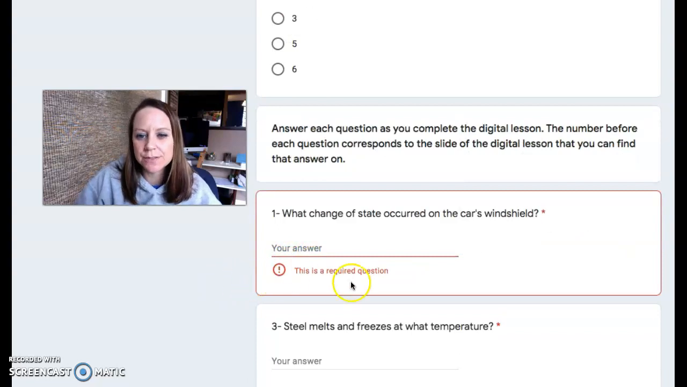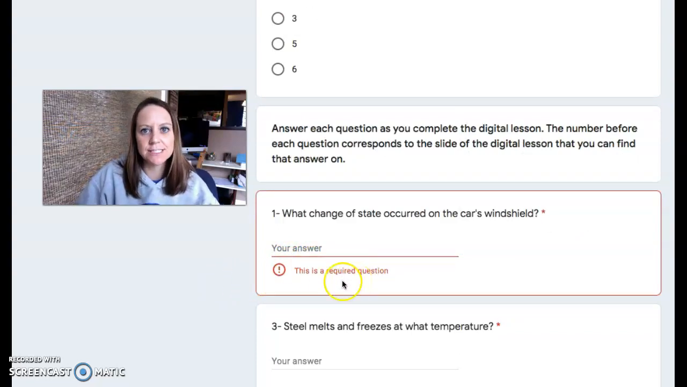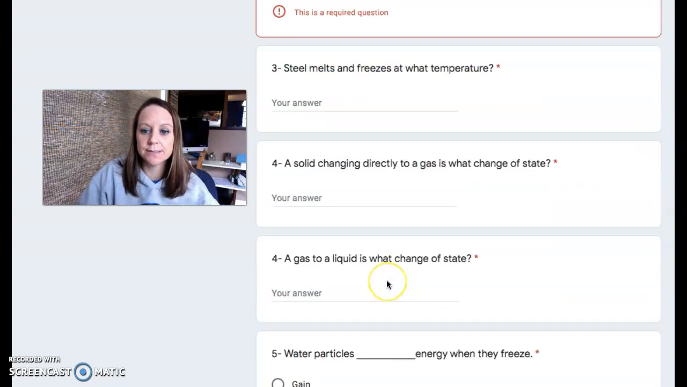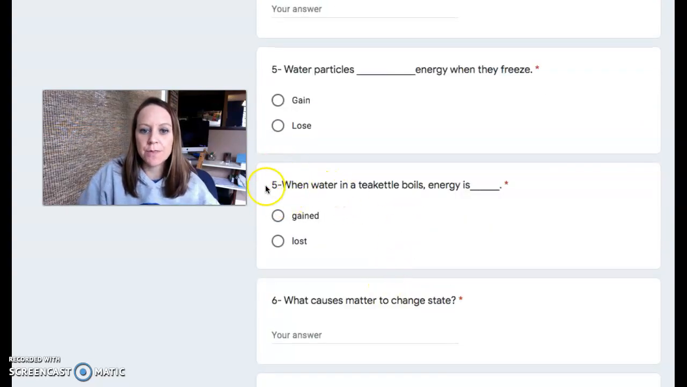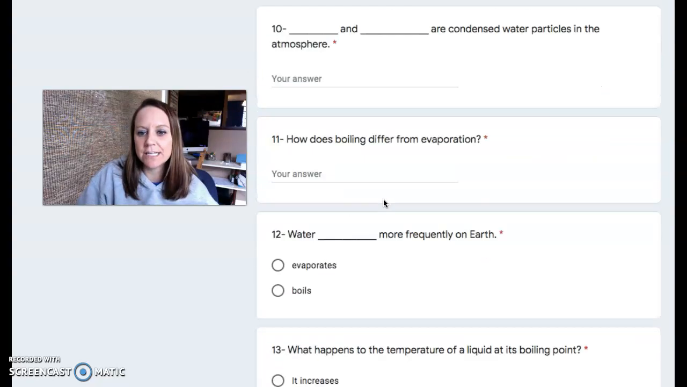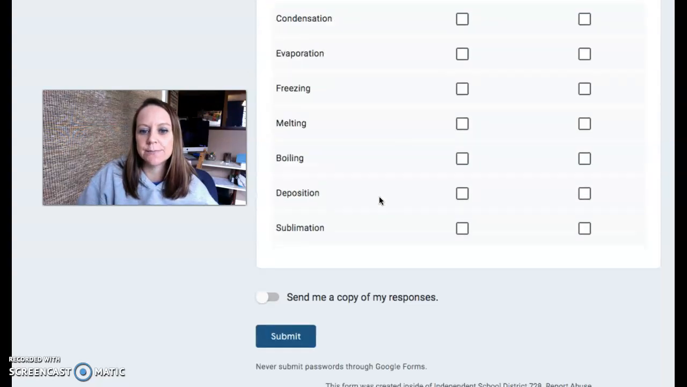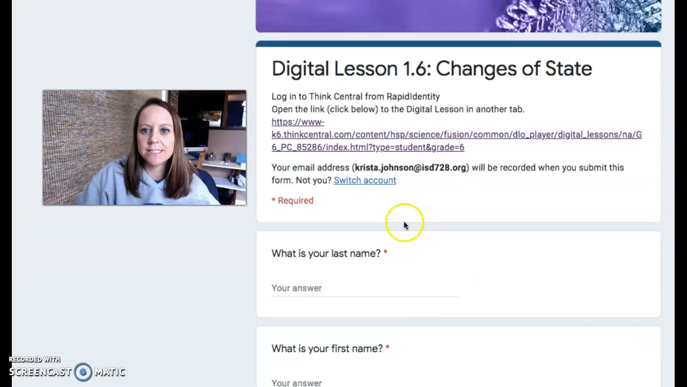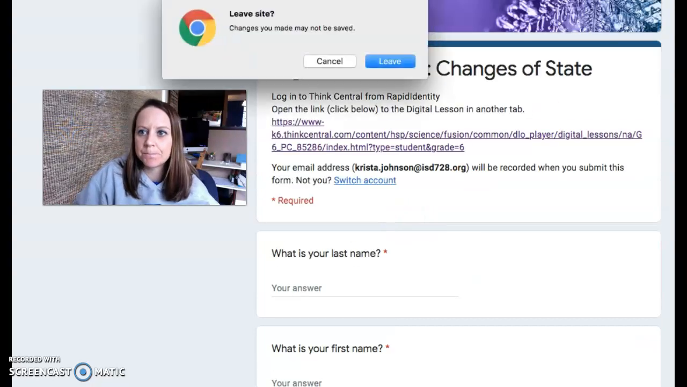Don't worry too much about spelling. This is more just graded on completion, but it's your introduction to this section. So make sure that you go through this, okay? So remember the numbers of the problems correspond with the slide of the digital lesson that you'll find that answer on, all right? So you do have to answer each one before you can hit submit, and then hit submit down here when you are finished, and that will send it to me so that I can peek at it, okay? So that is your assignment for today.